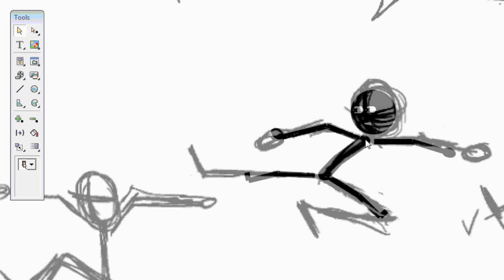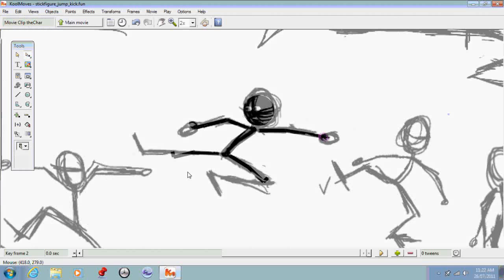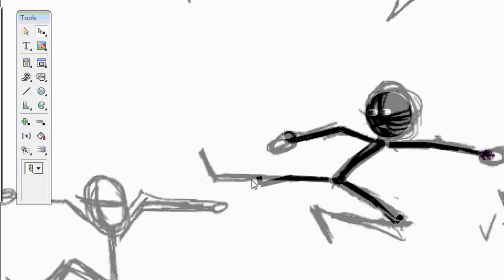We shall select that. That's selected. Get the point editor tool and select everything for his other hand. Grab hold of one of the points. Stretch that out. Now we just need to do his legs. We just need to move this bottom part of his leg, so just make sure we've got that leg selected.